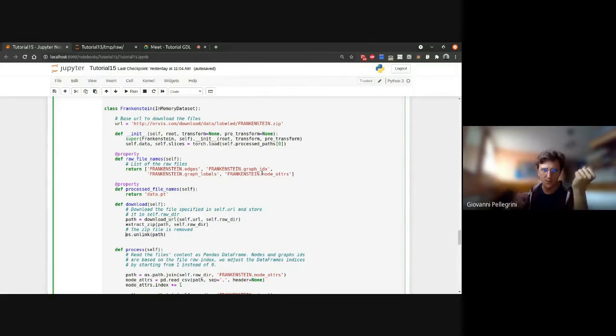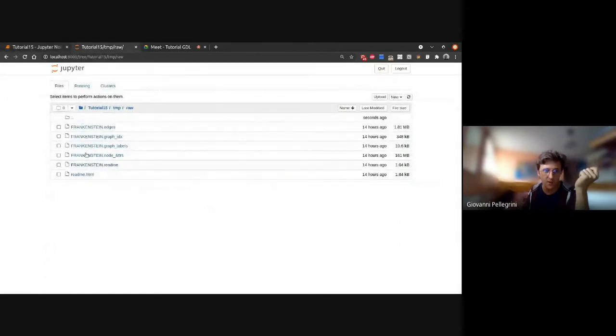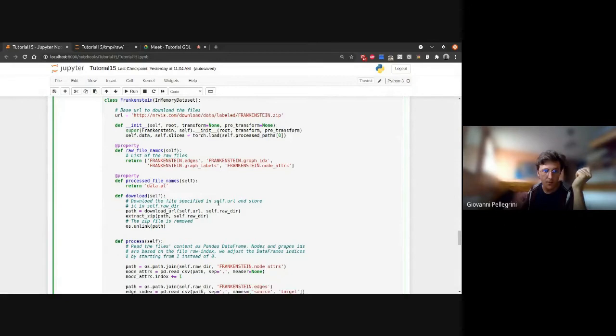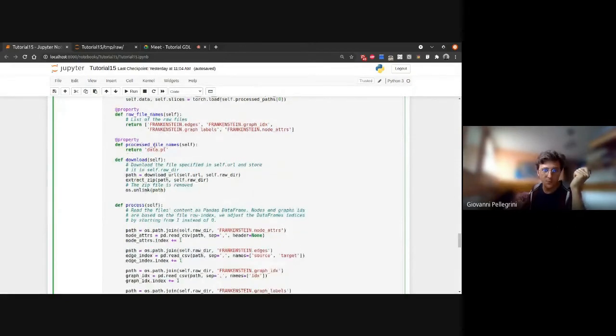The other component that we need to specify is the list of the raw files, basically the files that I showed you earlier. We specify which files we are interested in. For instance, I am not interested in having the README inside of this class, so I don't put it here. Here we have the list. Then we have the processed file names. Once we have done all the processing, the data is going to be stored into a single file, which is going to be this file, data.pt.